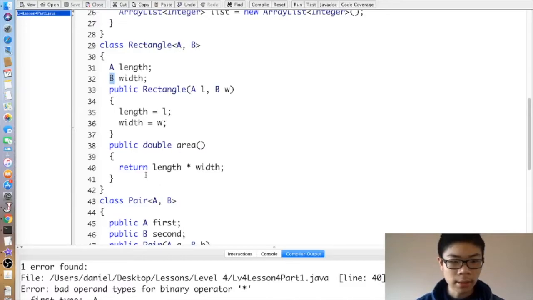And so this is an example of why you shouldn't use generic classes every single time, because even though A can be int or double, we can't do anything with this because A can be scanner, it can be string, it can be array list, or it can even be rectangle. So you don't want that.